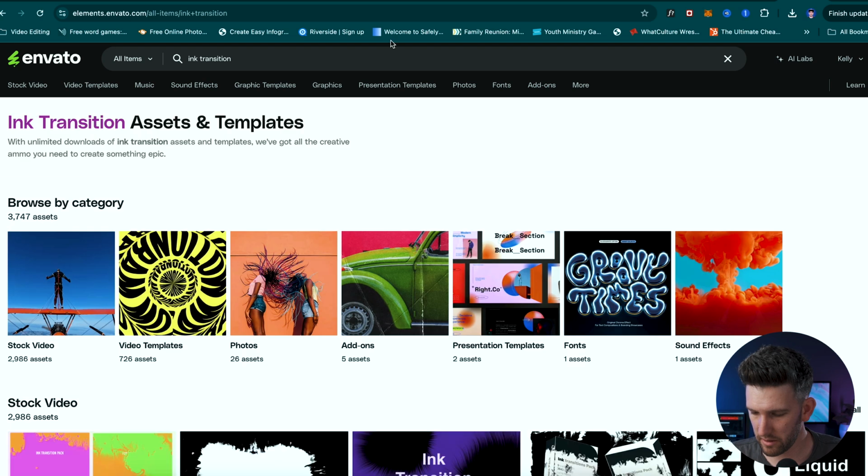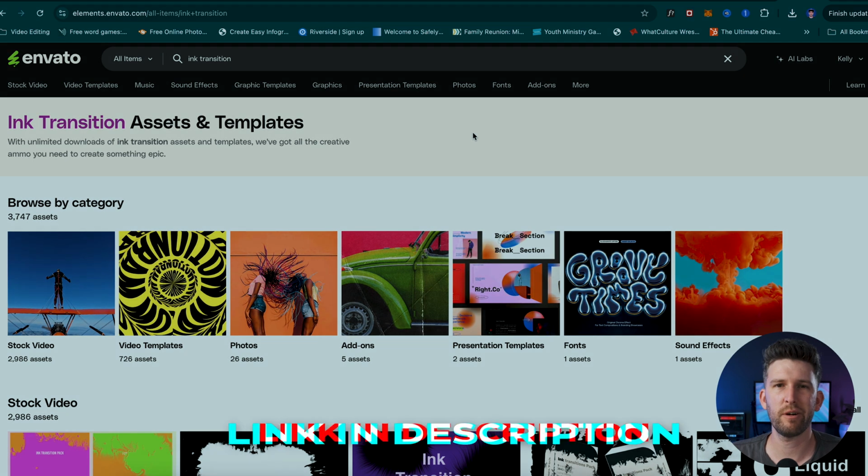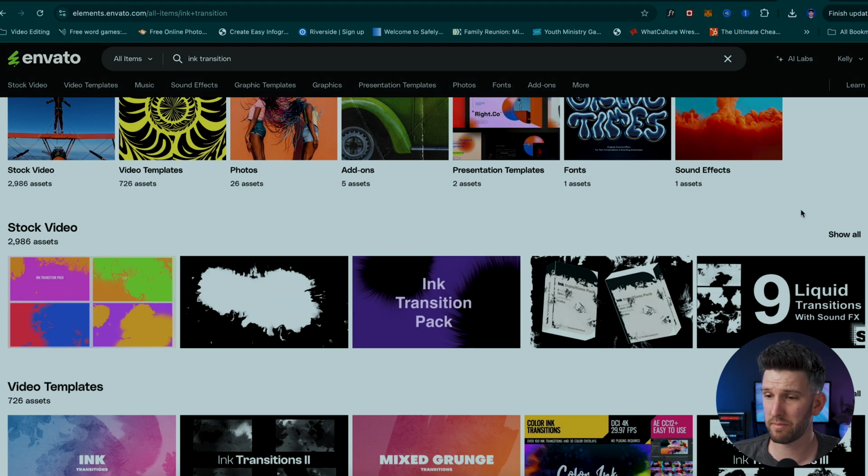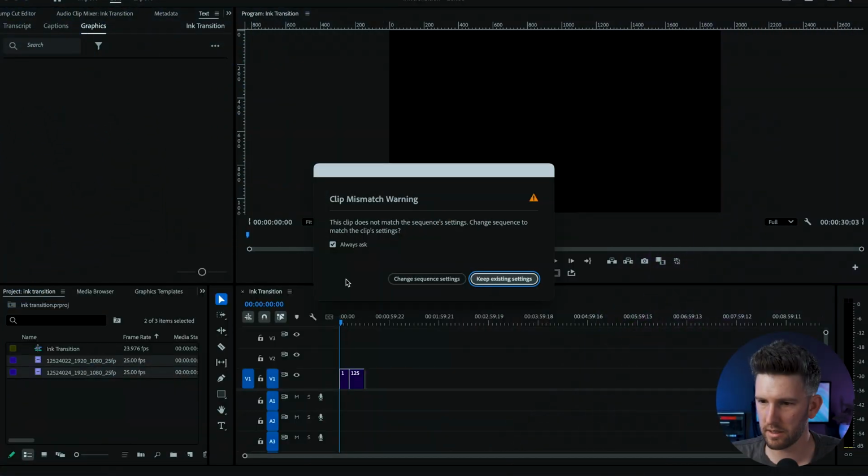Before we get there, what we're going to do is go over to Envato Elements and search for an ink transition. There might be some free ones out there, I'm not too sure. I use Envato Elements for all of my assets. I have a link in the description. What we're going to do is come down to stock video and look for a cool ink transition that we want to use. You know what, I'm happy with this one. So download and let's jump into Premiere Pro.